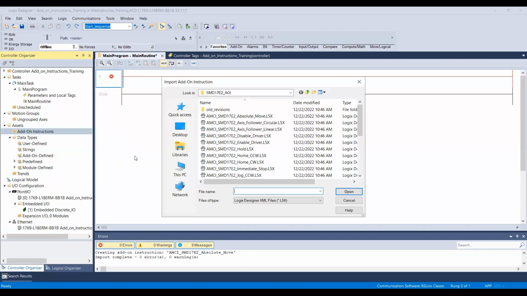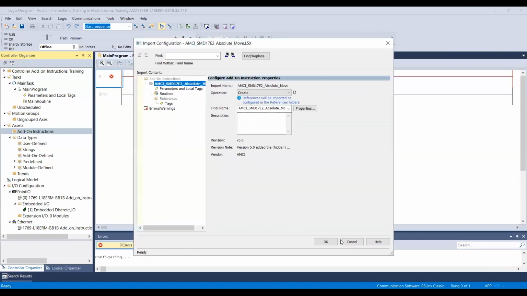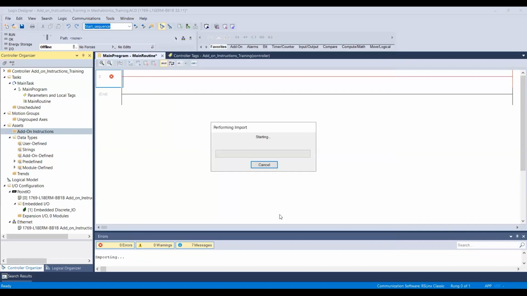SMD17E2 AOIs. And there's a very large library here. I'm not going to select all of them. I'm only going to do one or two of them just for example here. One of the things with add-on instructions is you can only select one at a time. So each one you want to add, you got to do this process individually. You click open, confirm the file name, click OK.